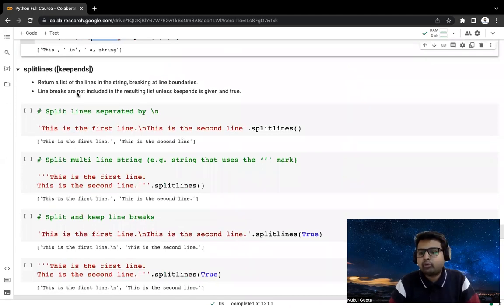Now the next very important function is splitlines. As you can see, the name of the function is splitlines, and inside it we can pass one parameter, that is keepends. It will return a list of the lines, because splitlines, as the name suggests, splits lines. So it will return a list of lines, splitting based on whatever boundary we pass. Now let's try to understand it with an example.